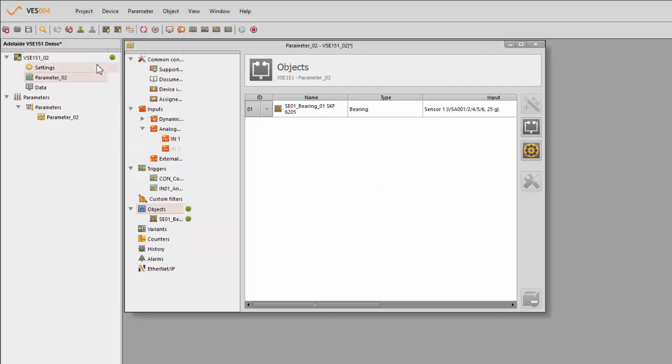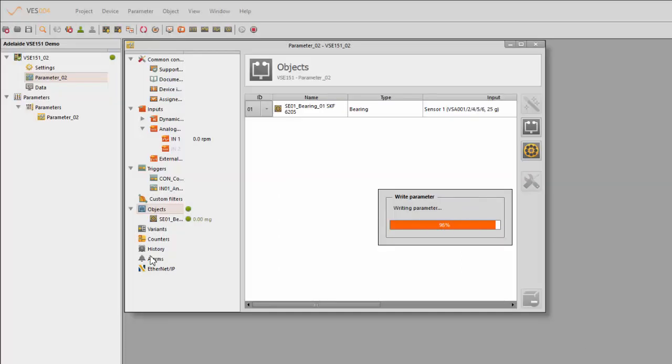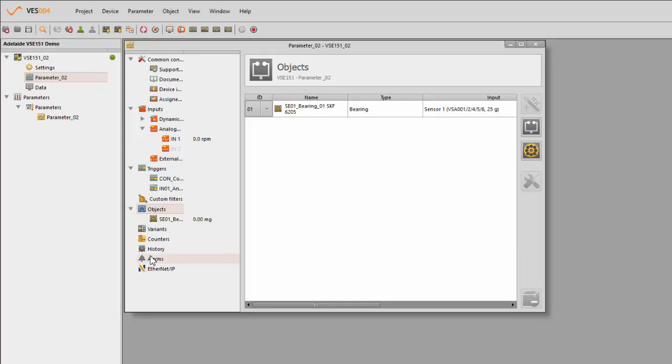And you'll see the green indicator there. We can save it, and we need to also write it to the unit. It says that I do not have an alarm configured and therefore no output either. And it's quite correct, I didn't do that. So let's do that now. We'll just go to alarms.